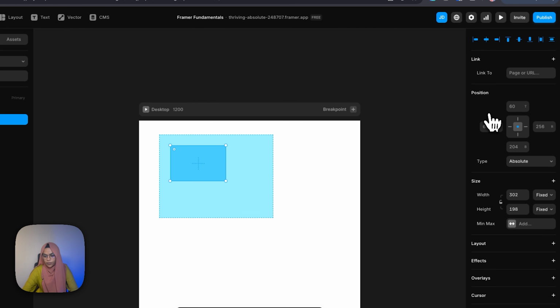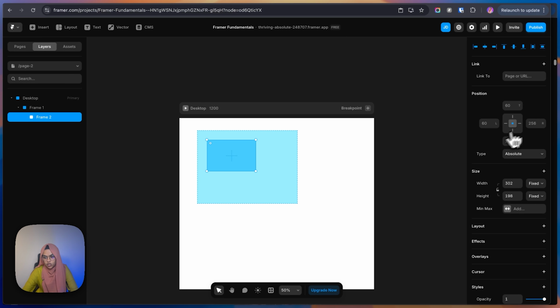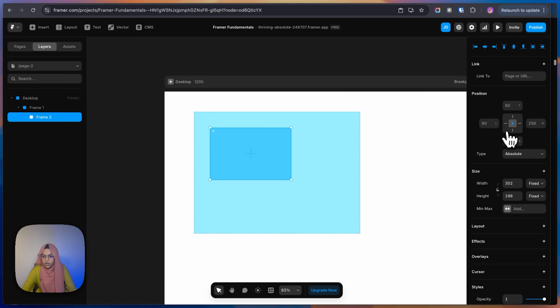Now let me go to the position. Here you can find a bunch of values. Here you need to understand the use case of these values. Let me zoom. Here you can find a value of 60 and 60. On the left you can see 60, at the top you can see 60. So consider it as a padding. Here you have 60 pixels of gap. The same follows for the top, and coming to the right you have around 256 pixels, and the same for the bottom.